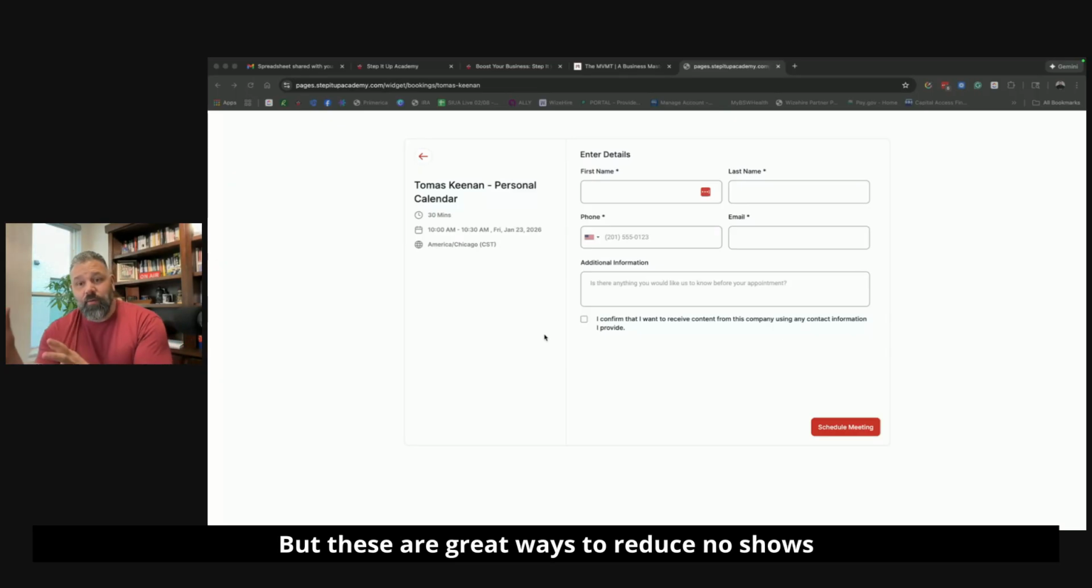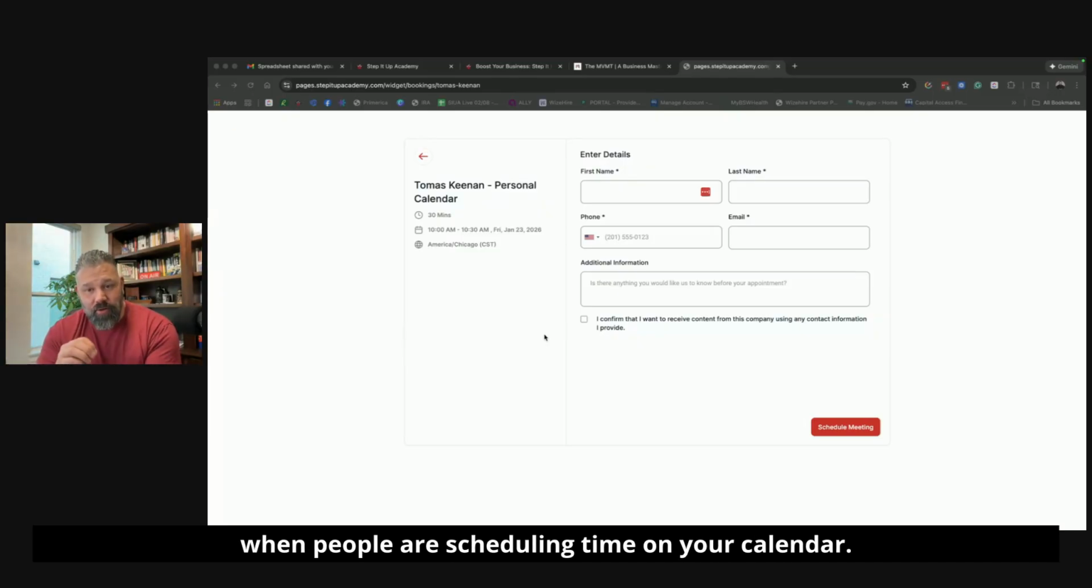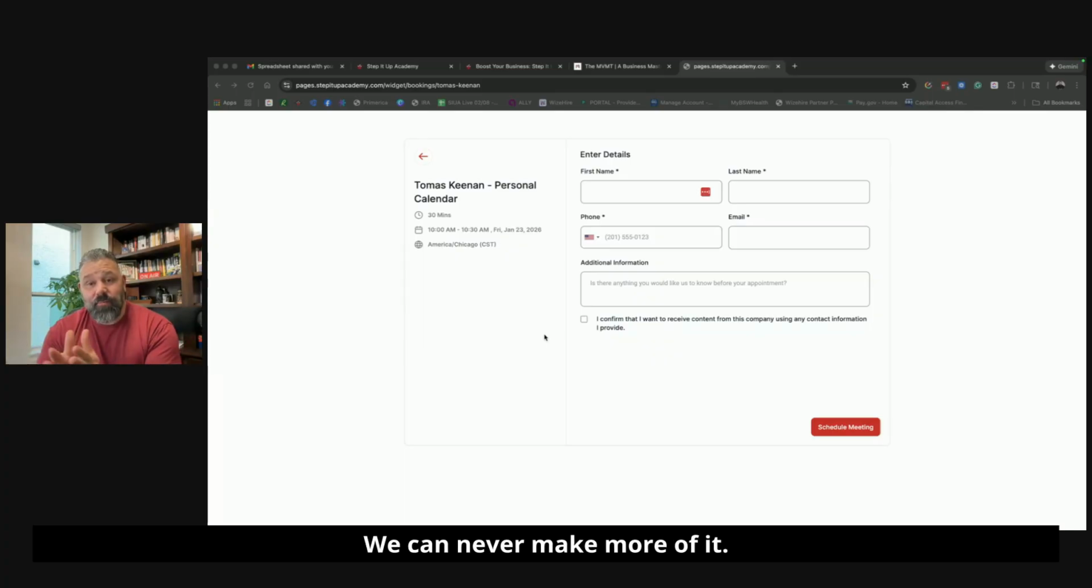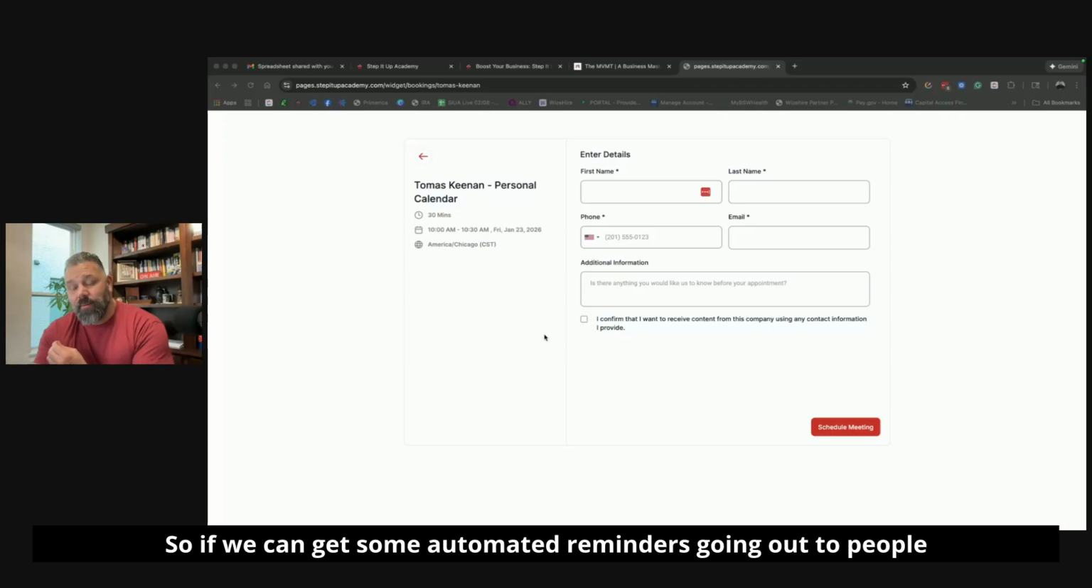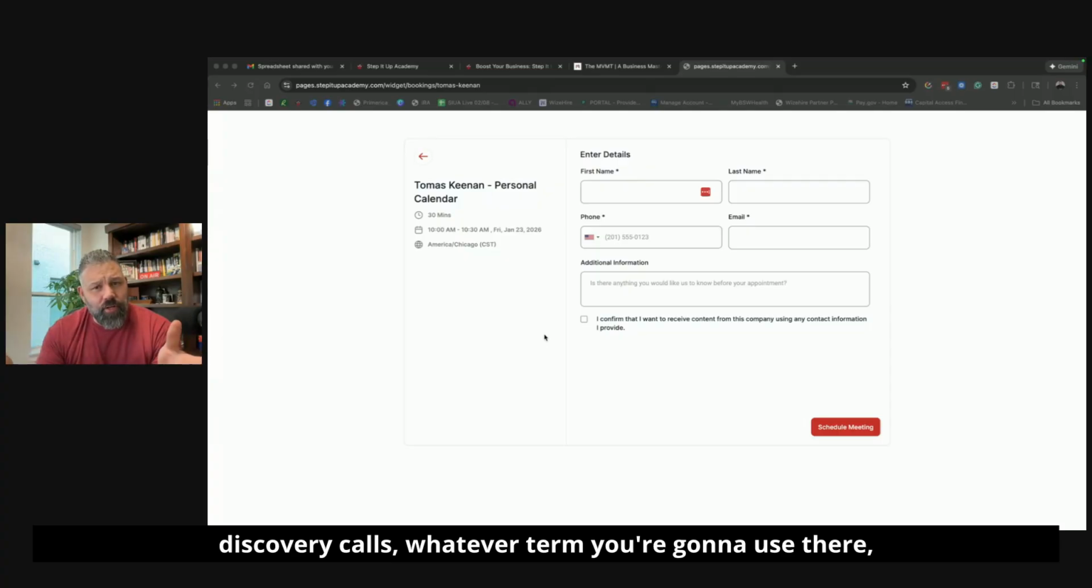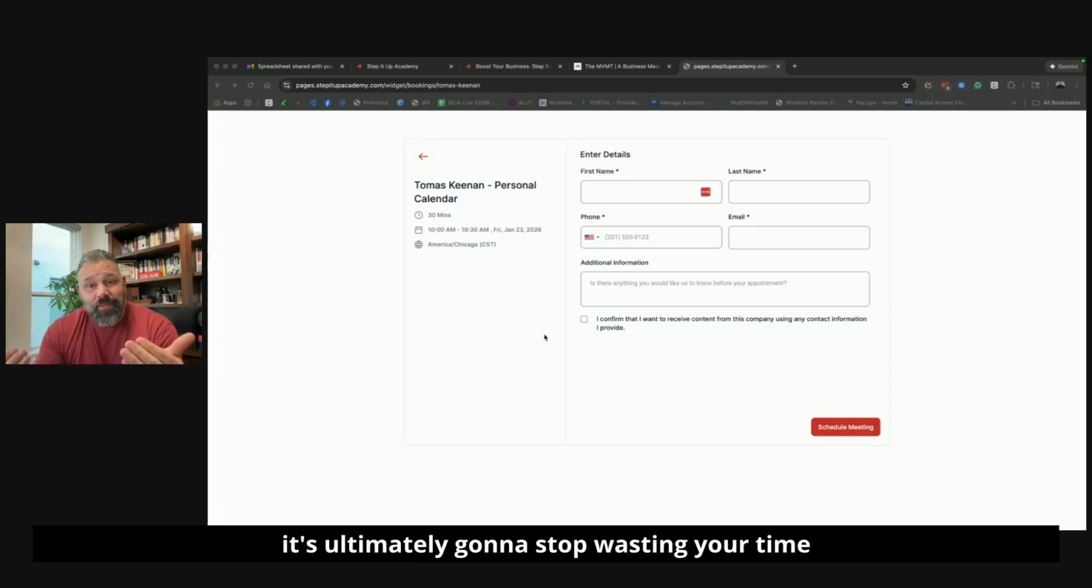But these are great ways to reduce no-shows when people are scheduling time on your calendar. We all know that our time is the most valuable resource that we have. We can never make more of it. So if we can get some automated reminders going out to people and have more people showing up for sales calls, discovery calls, whatever term you're going to use there, it's ultimately going to stop wasting your time and the time of the client too.